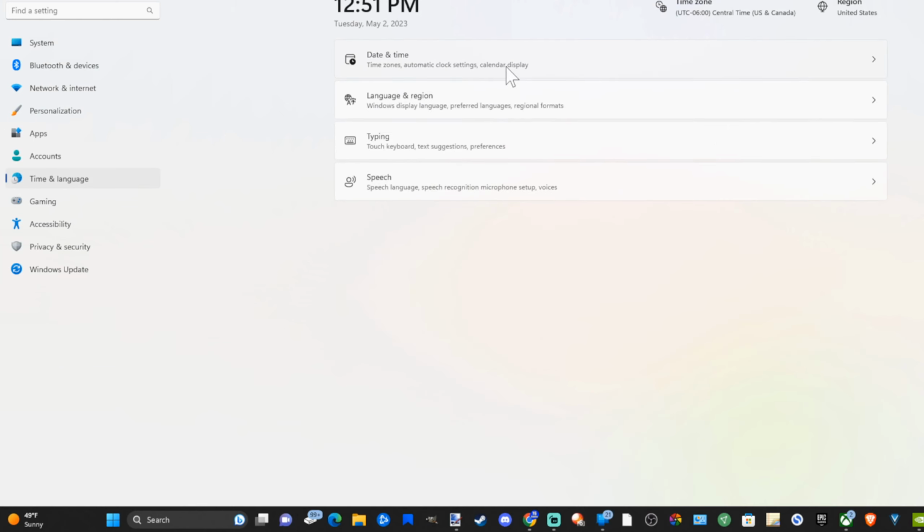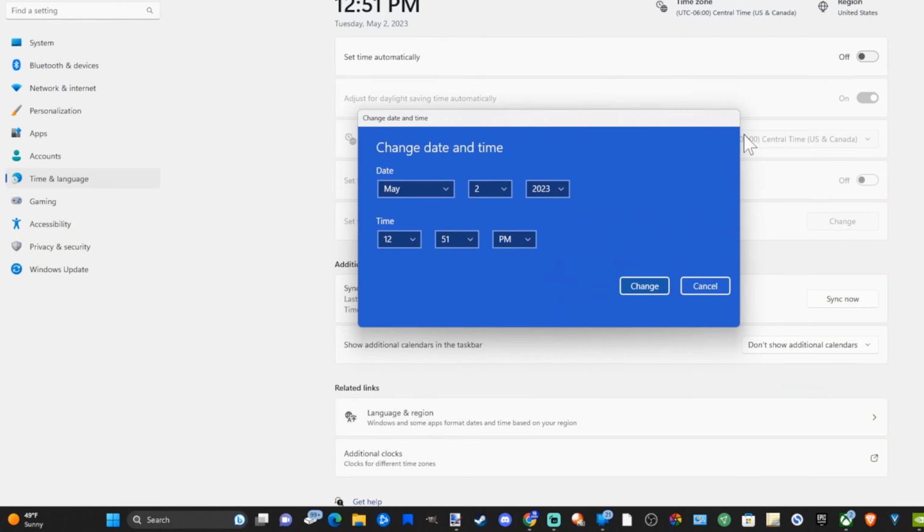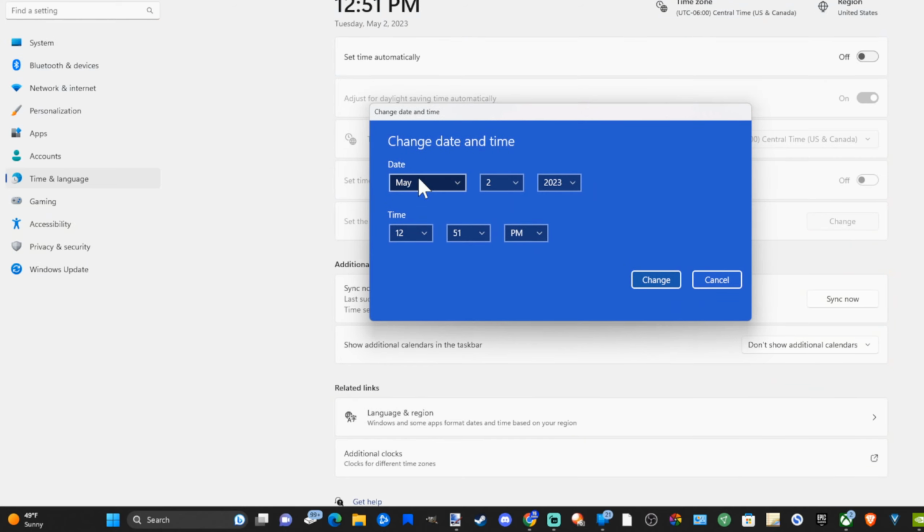Automatic Clock Settings, and Calendar Display. Choose this. Now you can go to Set Time Automatically and uncheck this. Then go to Set the Date and Time manually and go to Change. And this window will appear now. Then you can change the date right here and the specific time and go to Change.